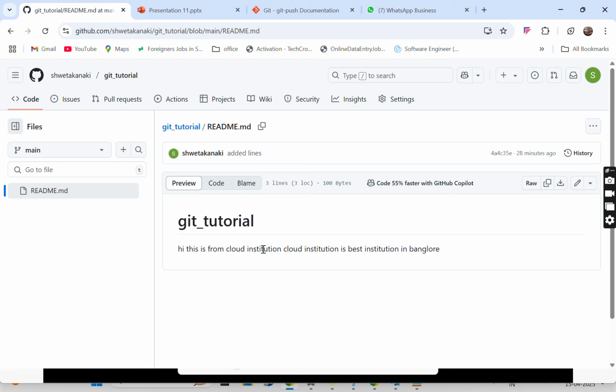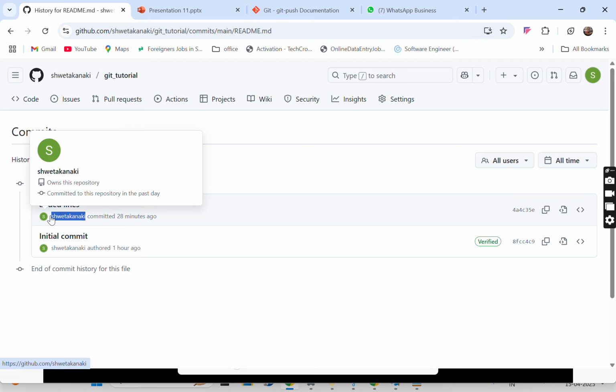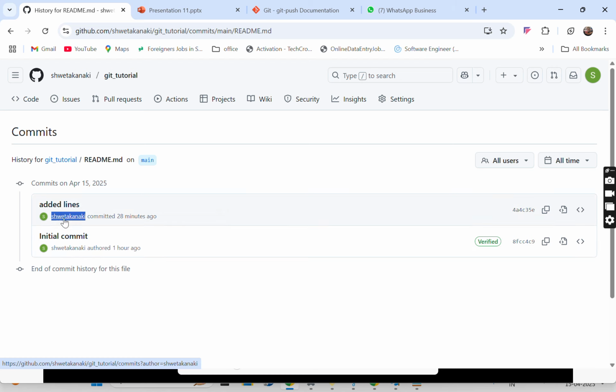You can see: hi, this is from Cloud Institution. Cloud Institution is the best institution in Bangalore. If you want to see the history, whatever commits we have made, we can see them in the history. You can see who has modified it. This is the configuration made before, so that is what we get here: the email ID or username we added shows who has made some changes.